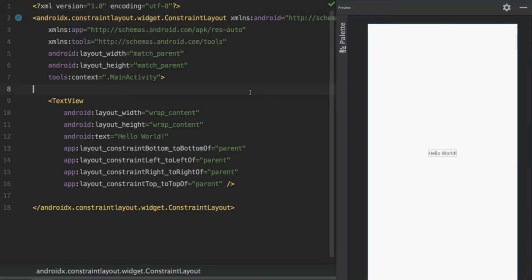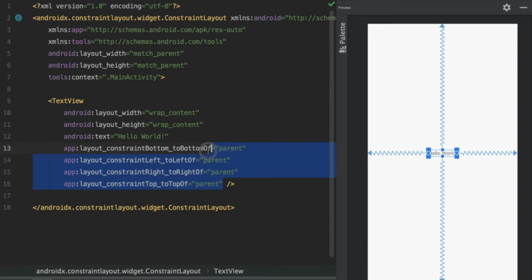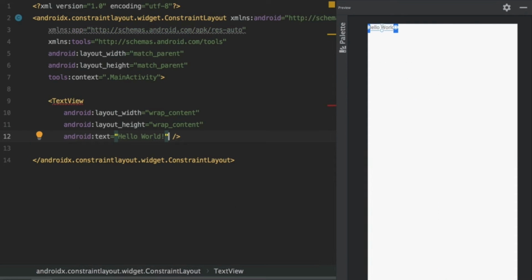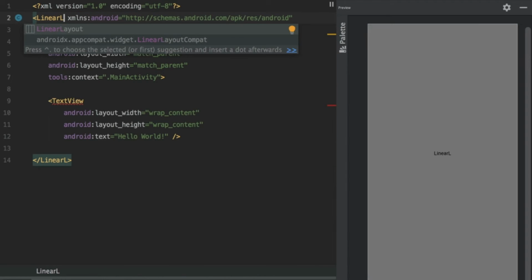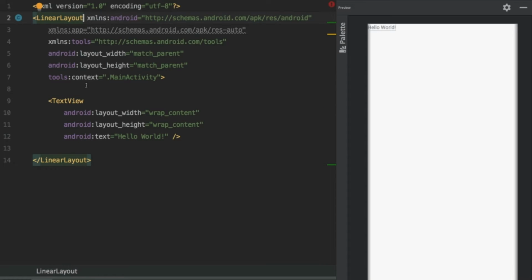Okay, now everything looks bigger and better. Let's start deleting some code. I will start by deleting the constraint attributes from this text view. Also, let's select this constraint layout and change it with linear layout. Constraint layout is a more advanced component that we won't be covering now. Lastly, let's remove this gray line.